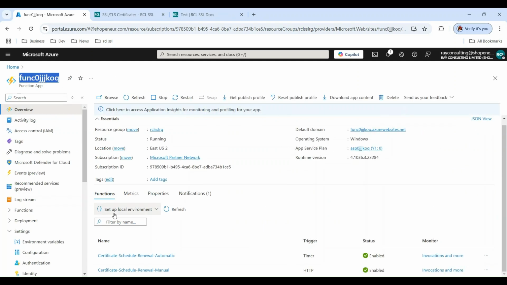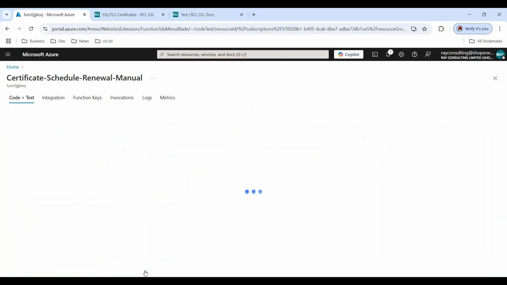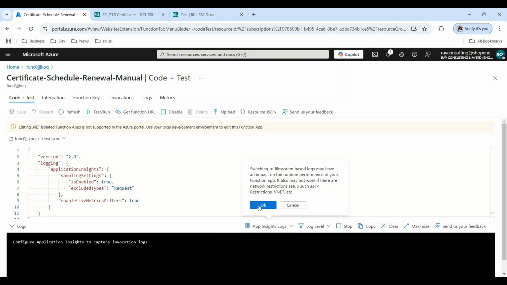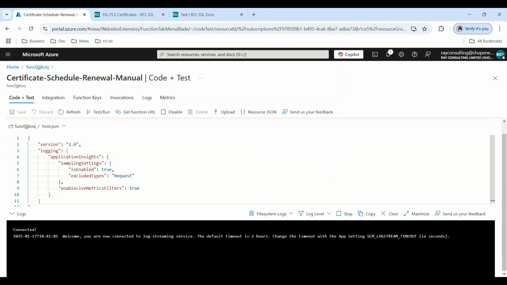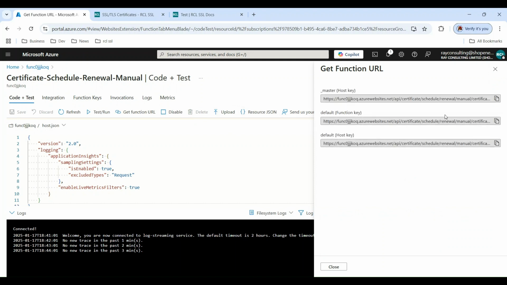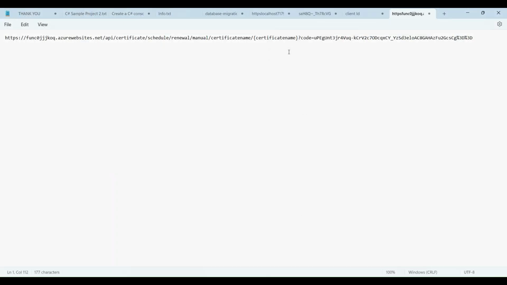Test the function app. Open the manual renewal function. Change the app insights to file system log. Copy the default function URL. In the default function URL, replace the placeholder with the certificate you would like to renew.